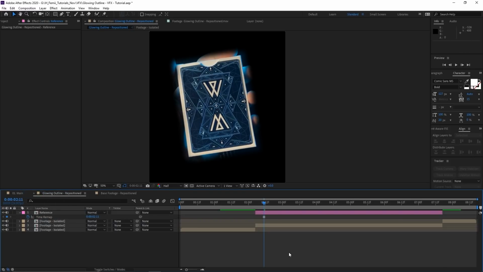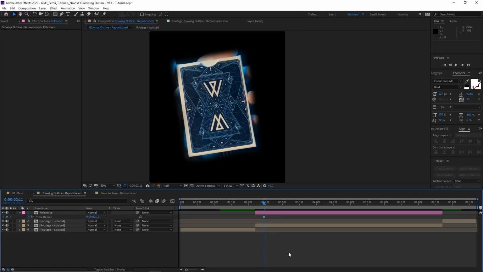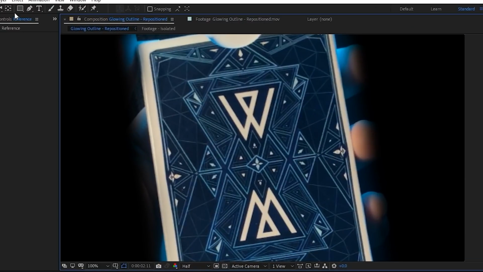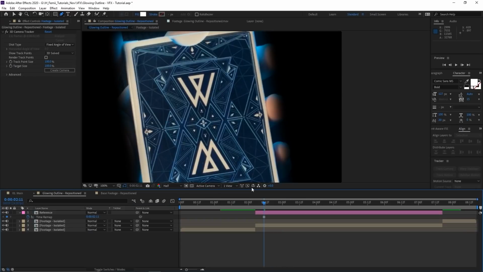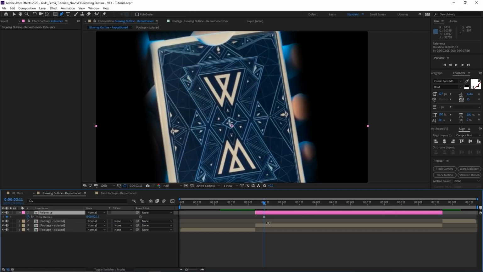So once the reference layer is created, the first thing that we want to do to start the animation of the design is going to be creating masks over the area that you want the glowing outline effect to apply to. So you can manually make this by just drawing it out with the pen tool, kind of like this. Or if it's a more intricate design like what I'm using right now, and there's a nice contrast between the brighter lines and also the darker background, then you can use something called auto trace, which will do all the hard work for you.